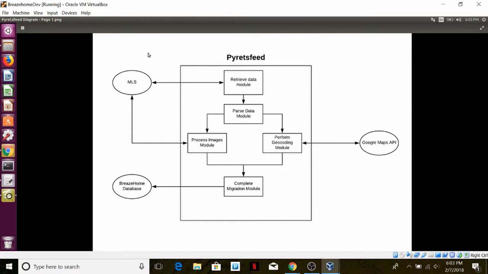My user story is related to the Pirates feed system. This is basically a program that was partially implemented in previous versions of BreazeHome. The basic idea of how this program is supposed to work is that, conceptually, it has five basic modules.